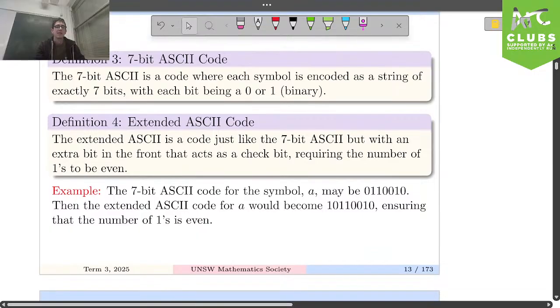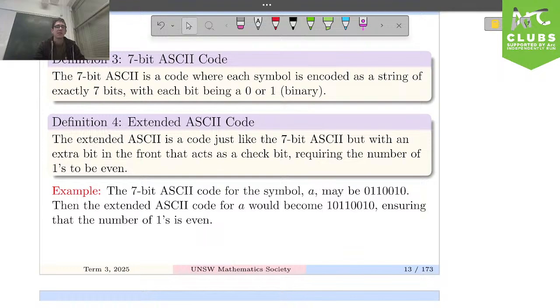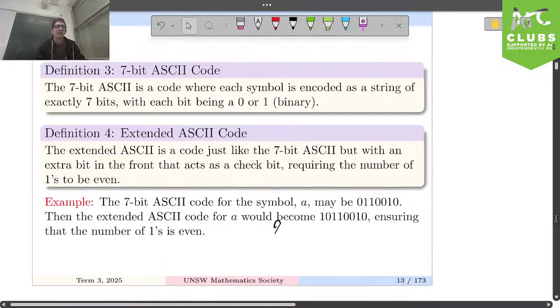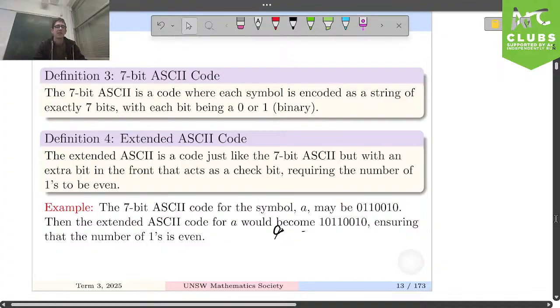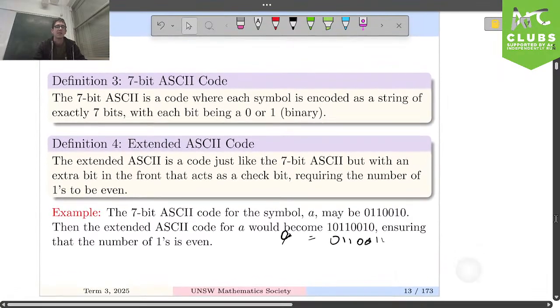Cool. And now we have the extended ASCII code. So the extended ASCII code is just like the 7-bit ASCII, but we have an extra bit in front now, which acts as a check bit. So for the 7-bit ASCII, as you may know, A here is represented by 0110010 in ASCII.